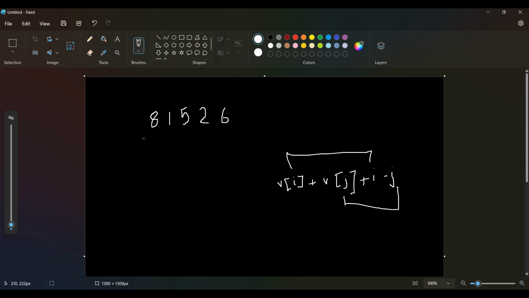So let me just show you what I want to say. Let's say I'm on index 0, and the value is 8. So 8 plus 0 is 8. Then I'm on index 1. So 1 plus 1 is 2. Then I'm here. 5 plus 2 is 7. Then 2 plus 3 is 5. And 6 plus 4 is 10. Right. So this is value of i plus i.